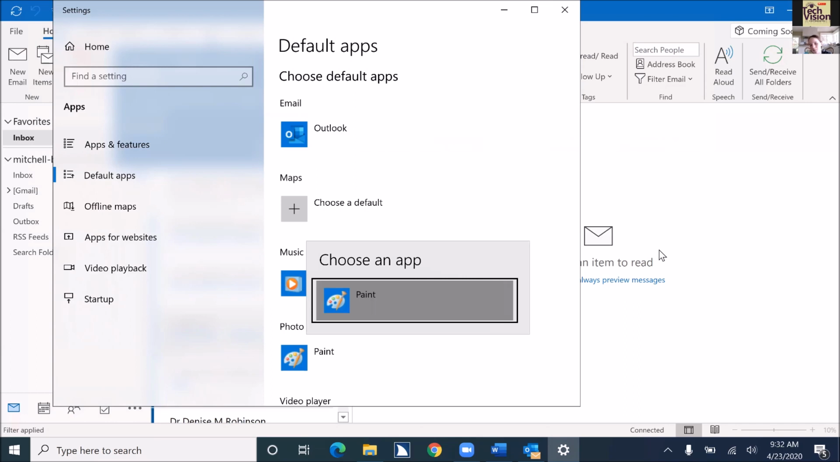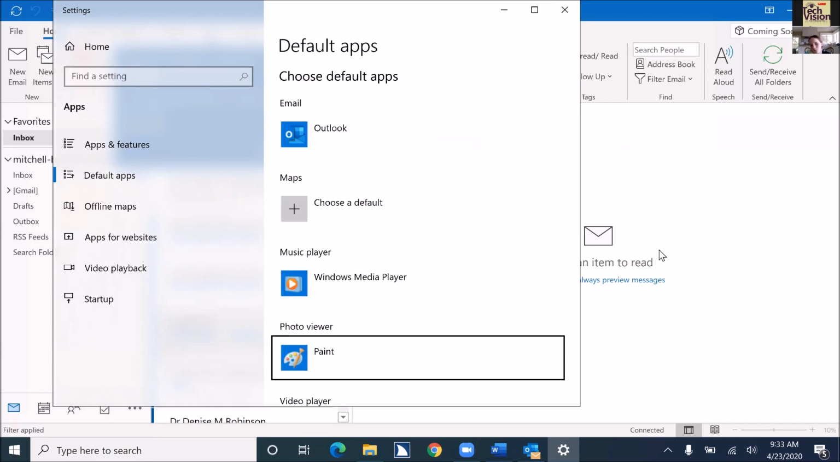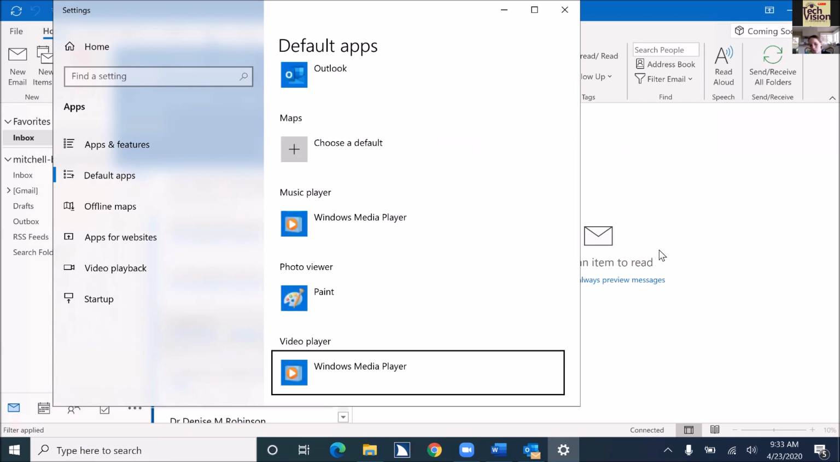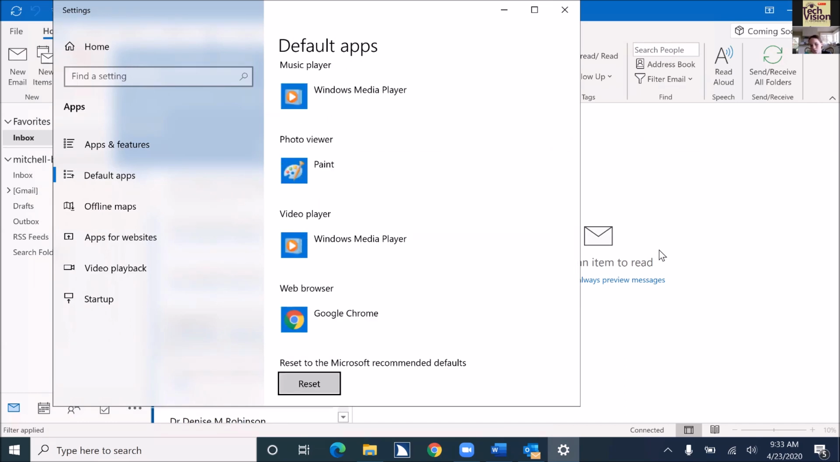Enter. Okay, and tab to your next item. Default app. Use default apps. Photo viewer. Paint video player. Windows Media Player button to activate. Press space bar. Good. Tab again. Web browser. Google Chrome button to activate. Press space bar. Good. Tab again. Reset button to activate. Press space bar.